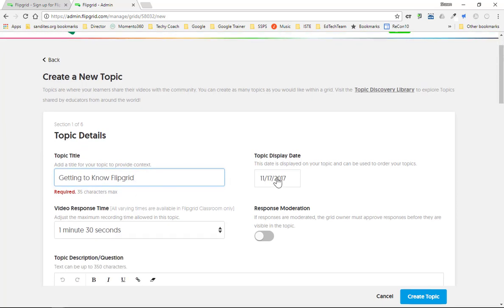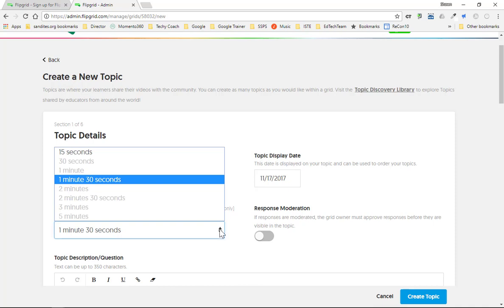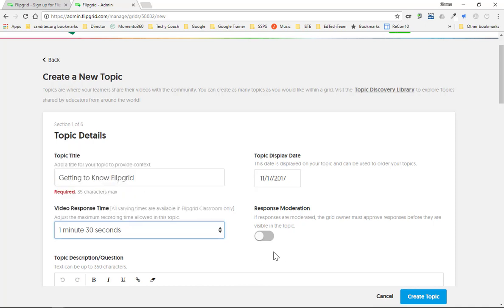You can give it a topic display date, and that just helps you sort and order your topics. The video response time, you can adjust how long they have to respond, and this is really good because if you want to limit kids and get them to be more creative by giving them less time, you can do so. You can go up to 5 minutes, but you could also say, give me a 30-second review of a book that you just read. Typically by default it's 90 seconds.